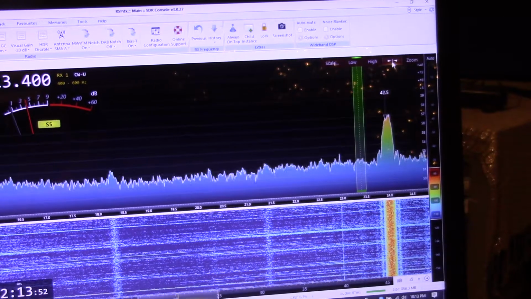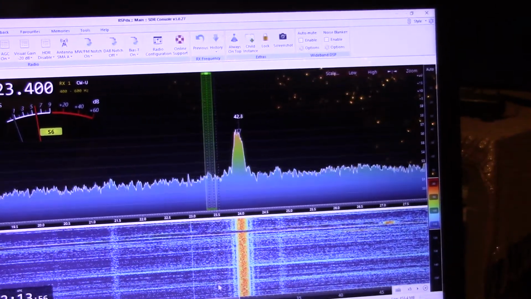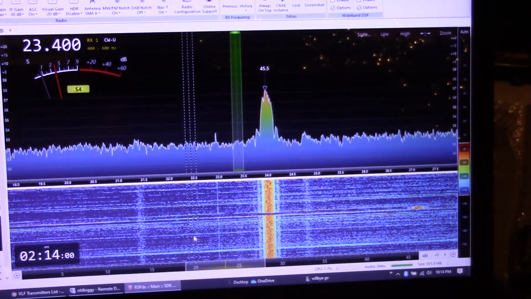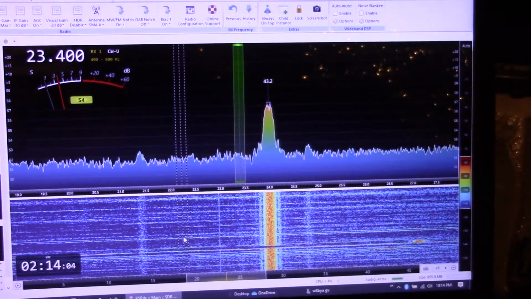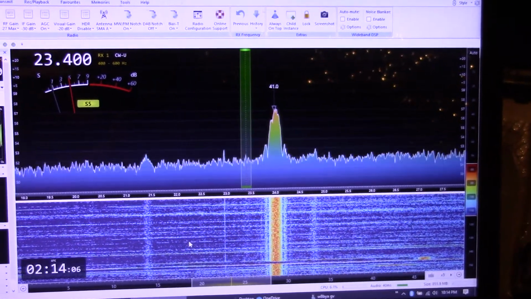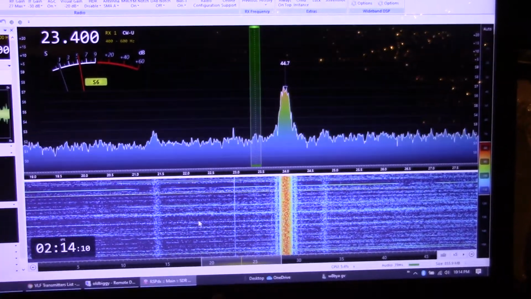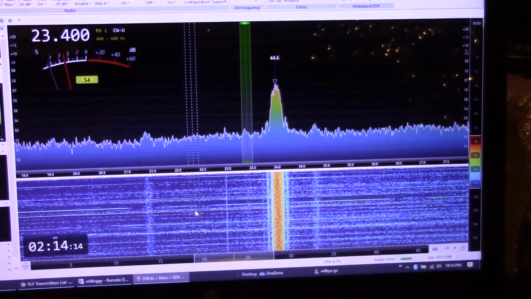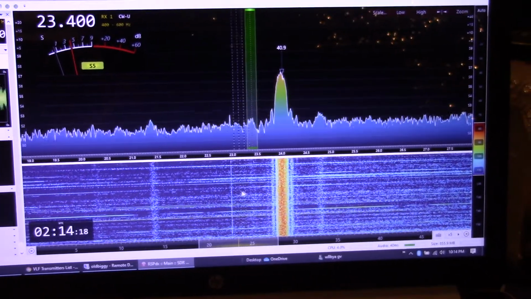23.4 kilohertz here. It's pretty weak, but you can clearly make out the trace in the waterfall. We'll have to keep an eye on it. But 23.4 is from Germany. So I'm really, really happy with how well that's working out.